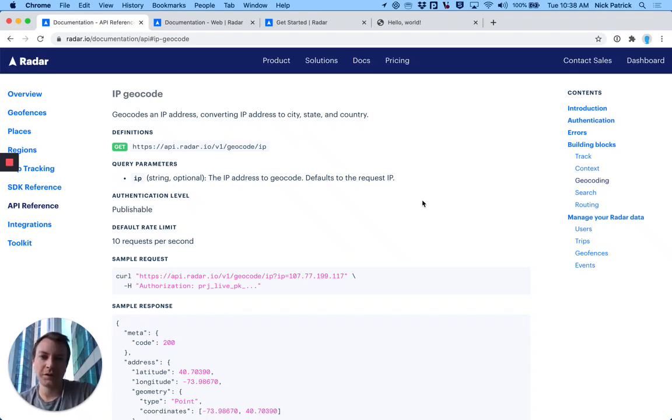I'm the co-founder and CEO of Radar, and today we're going to localize a website based on current country or city. Maybe I'm building a website and I want to show a default language or currency based on the user's current country. Maybe I'm building a web app and I want to show content or events for the user's current city. And to accomplish this, we're going to be using Radar's IP geocoding API.